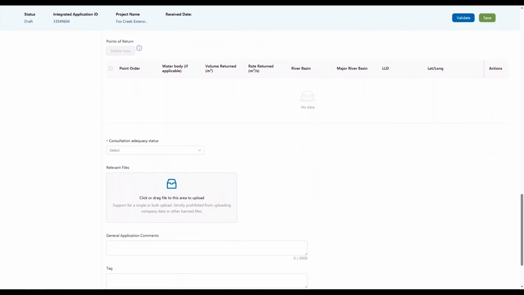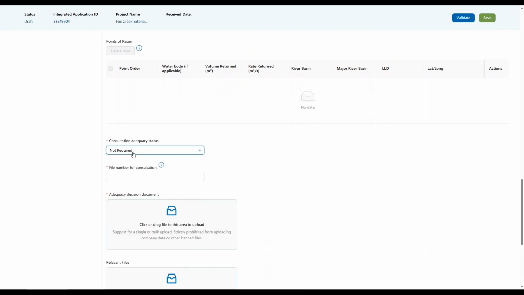Okay, so this is a little different from our TDL application. We have consultation adequacy required. This does not exist on the TDL because it's exempt. So in this situation, if adequacy has been determined to be not required, then we need the adequacy decision document as well as the file number. If adequacy is still outstanding, then you can optionally add your pre-consultation assessment, but it's not required. You do need the file number though. And if it is adequate, then yeah, we need the final decision document again and the file number. So I'll just put those in here.